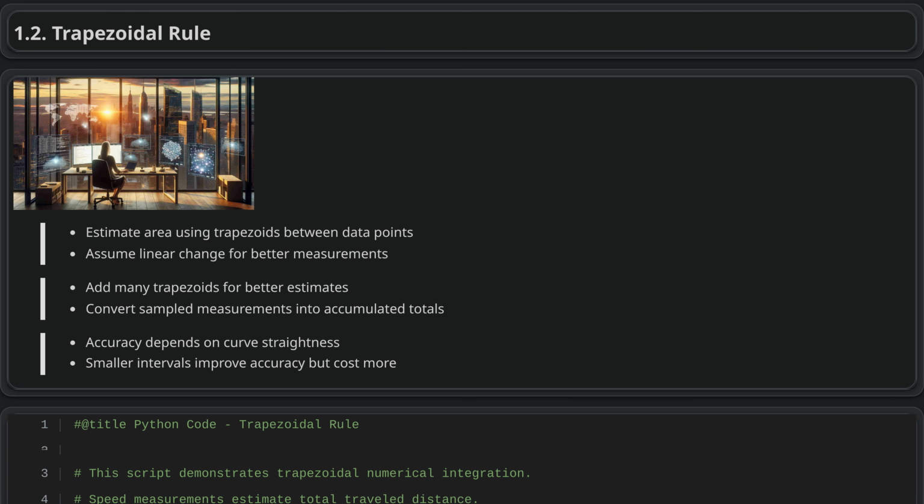Trapezoidal rule. The trapezoidal rule estimates the area under a curve by connecting data points with straight lines and using trapezoids instead of rectangles. It is useful when a function is difficult to integrate or is known only from measurements. By averaging the values at the start and end of each interval, it assumes a linear change and gives a more realistic estimate, such as for distance from changing speed over time.